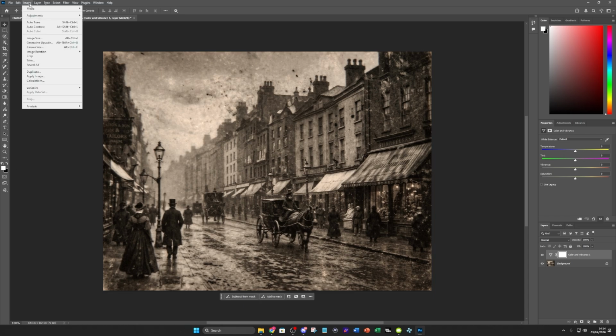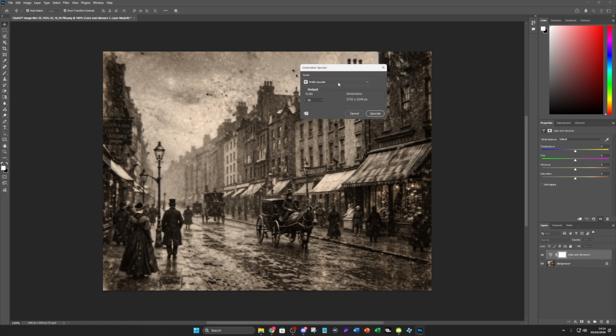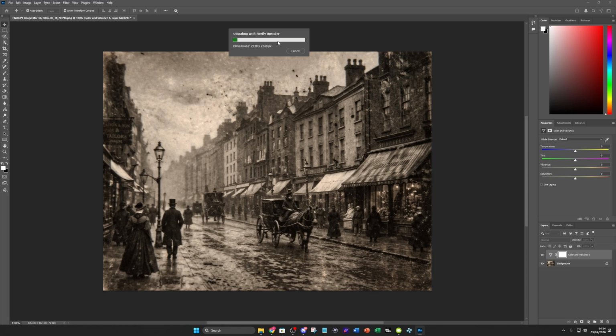So go over to the top where it says Image, then go over to Generative Upscale like so. Go ahead and click on this, and then you're going to see Firefly Upscaler, Topaz Gigapixel, and Topaz Bloom. So obviously choose whichever one you want. So let's say we want to do Firefly Upscaler. We just click on that, and then we can choose 2x or 4x, and then just go ahead and upscale it, and then it's going to be upscaling right here.